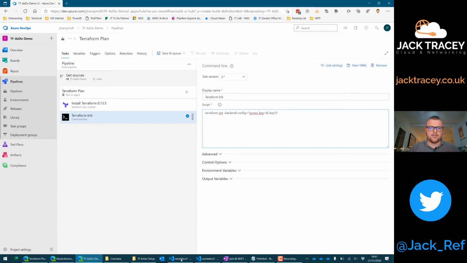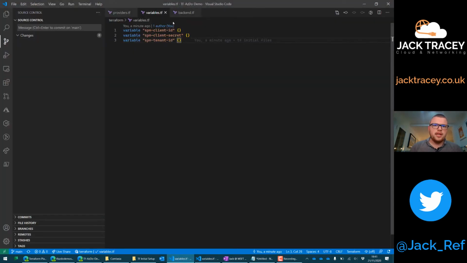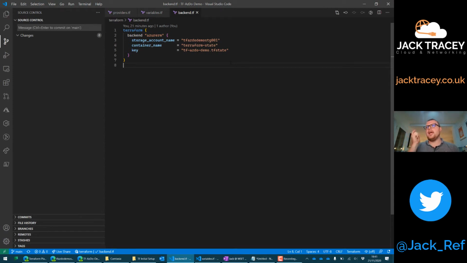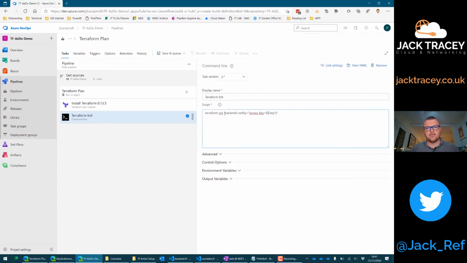Now, if you remember, inside of VS Code, in our backend file, we had the storage account name, the container name, and the key, but we didn't actually specify the access key, as in the secret to get in and do stuff and put files in there or read the files from that storage account. So to do that, we are effectively injecting another line into this backend block with this command, hyphen backend config, and then equals access key. Now, as you can see, I've wrapped this in speech marks, and then I've got a dollar sign and then another set of brackets. Now, this actually means go and get another value. It's an interpolation syntax, right? So it's going to go and get this from a variable, and we're going to link this up to our variable group at the end.